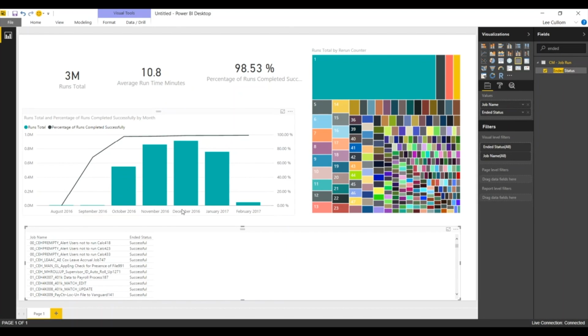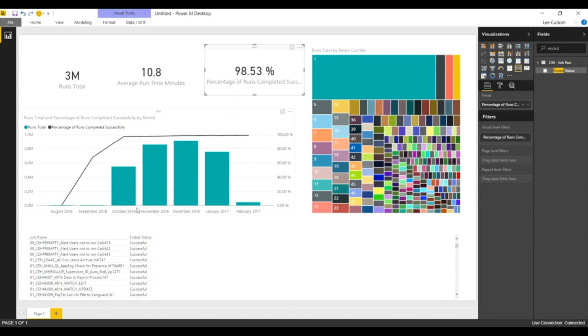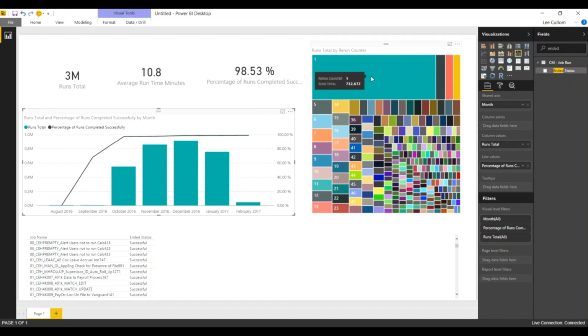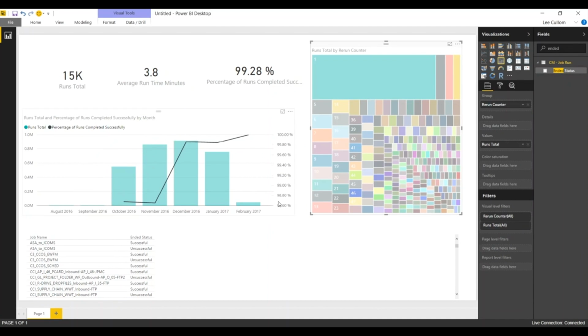There we are. So as you know, all of these widgets are interconnected. If we wanted our date filter, for example, we'll just look at December's jobs: our runs total, the average run time, percentage of runs completed successfully. And now we're going to look at those ones that have rerun multiple times. So it's rerun 46 times, and that might be an indicator that we're struggling with successful completion.